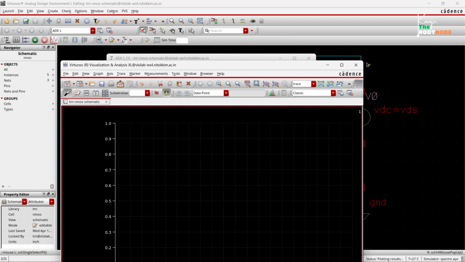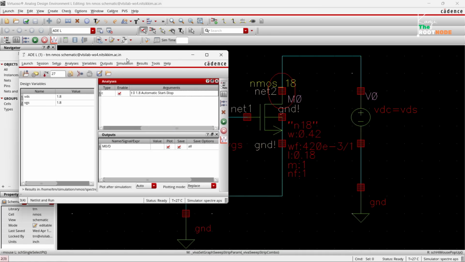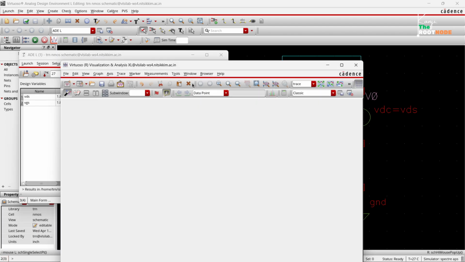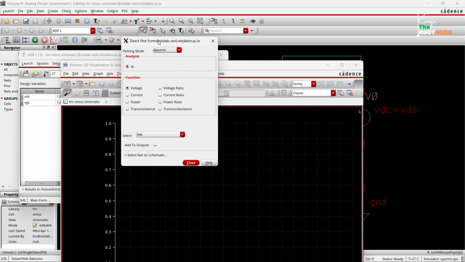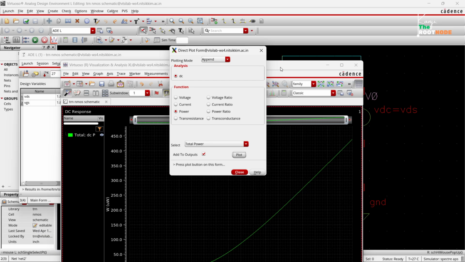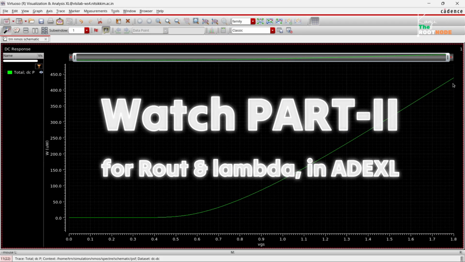Now if you go to the results, then Direct Plot and Main Form, you will see here plotting mode append, analysis DC. Which function do I need to see? I need to see the power, the total power. I'm just clicking here to add to the outputs, and if you click on plot, you see the total power dissipation came.